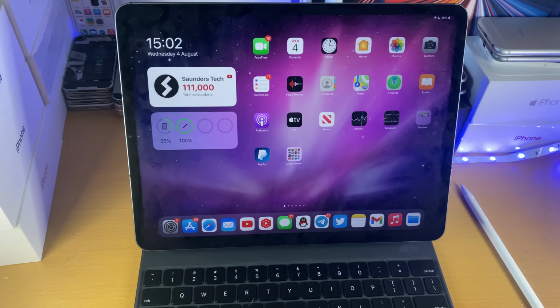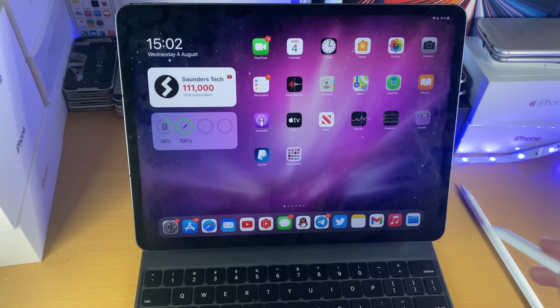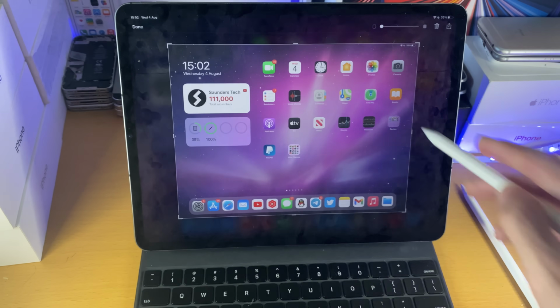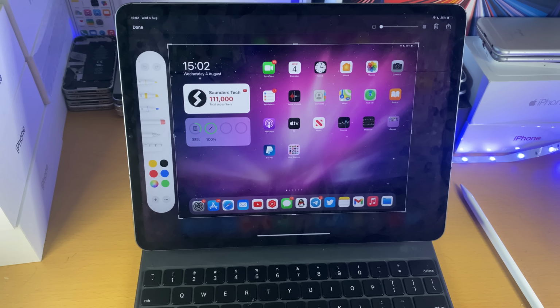Now, once you've connected, there's a couple of things you need to know. First of all, how do we screenshot? We can just swipe up from the bottom right or the bottom left, and you can see it will take a screenshot of our iPad screen.